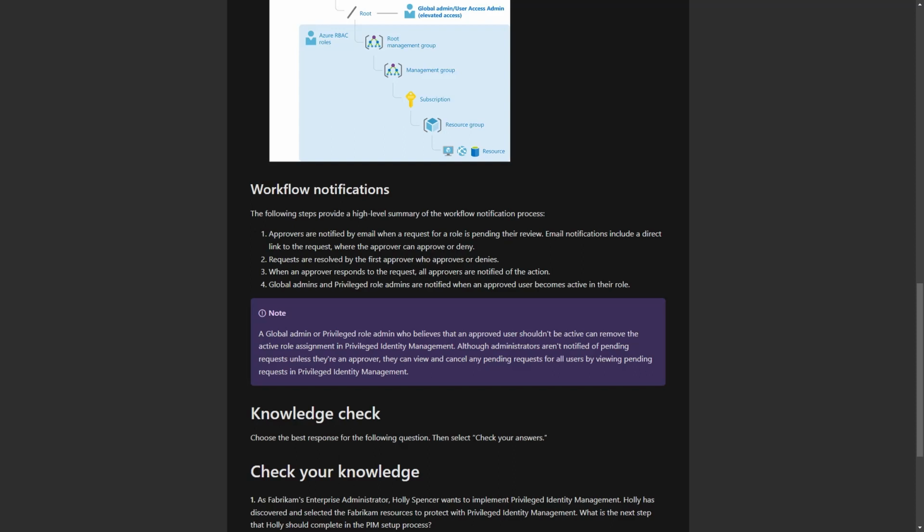Note: a global admin or privileged role admin who believes that an approved user shouldn't be active can remove the active role assignment in Privileged Identity Management. Although administrators aren't notified of pending requests unless they're an approver, they can view and cancel any pending requests for all users by viewing pending requests in Privileged Identity Management.